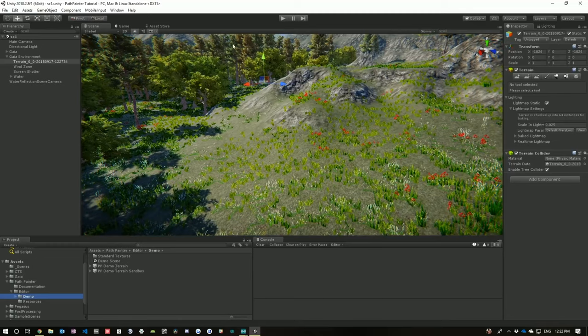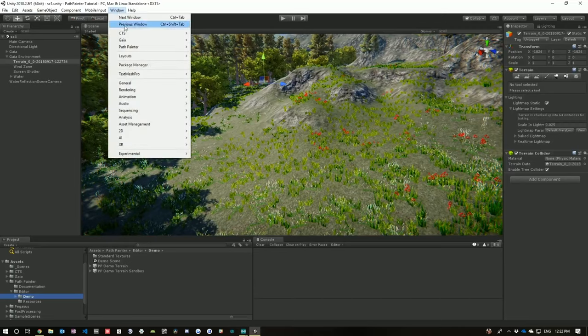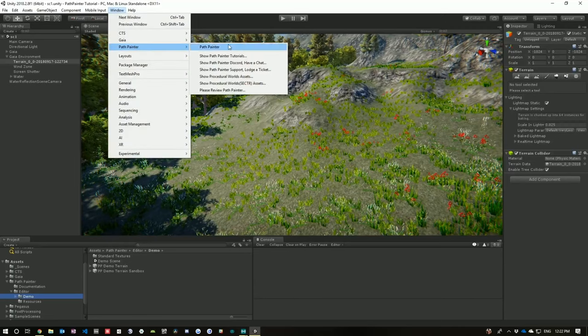So to open Path Painter, go Window, Path Painter, and Path Painter. While we're here, we also have access to Path Painter tutorials, our Discord channel where you can come and have a chat and ask some questions, and our support system where you can lodge a ticket. We also have access to our other assets, and you can also review Path Painter if you like it.